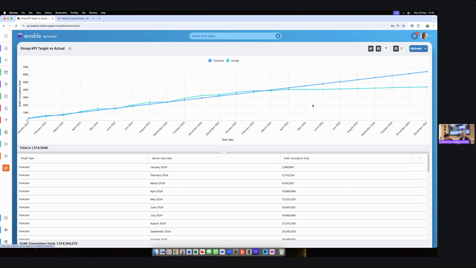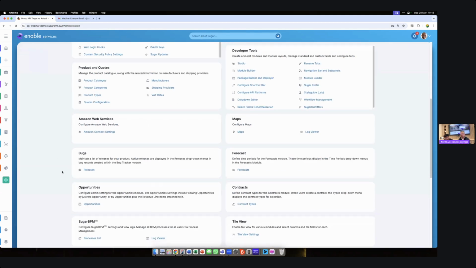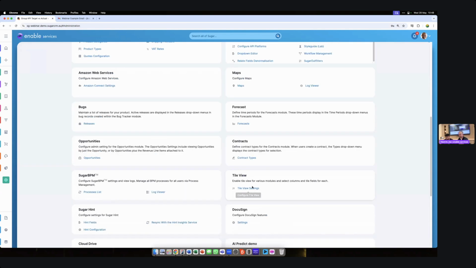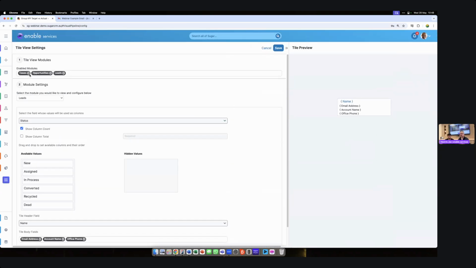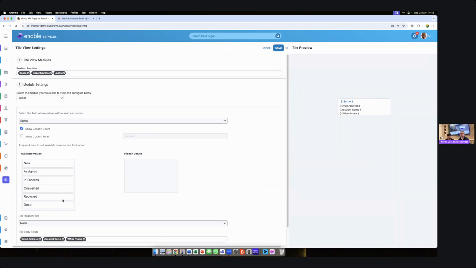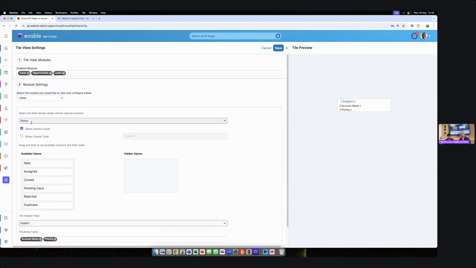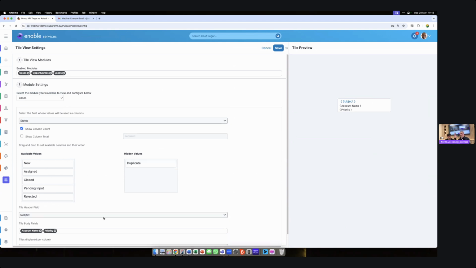However, if you want it in other modules such as accounts, maybe accounts by type of customer, you'll see tile view down here, tile view settings, and then you can pick and choose what other modules you want them to appear on here. It will allow you to choose your values and what you want to display per module up here. So on opportunities, you can see it's changing. I'm looking at sales stage. If I looked at cases, it's looking at status, etc. And if I don't want it, maybe a duplicate, move it out, and it won't appear in my Kanban.